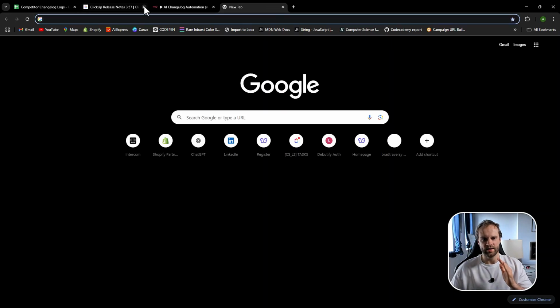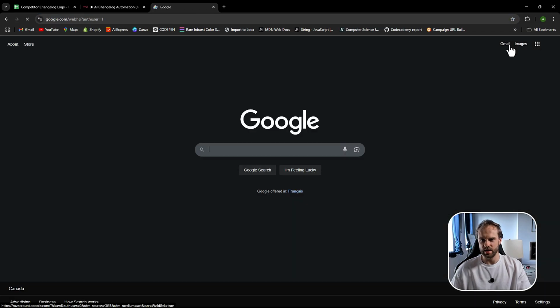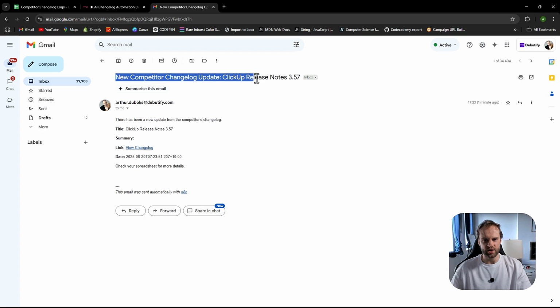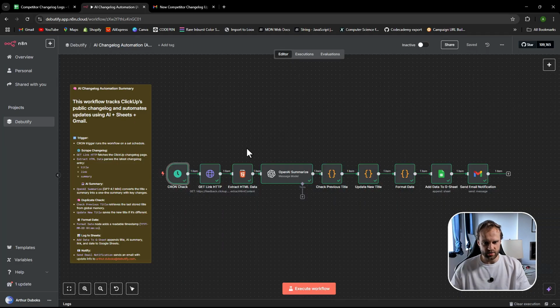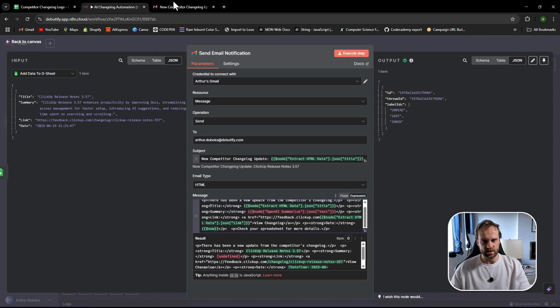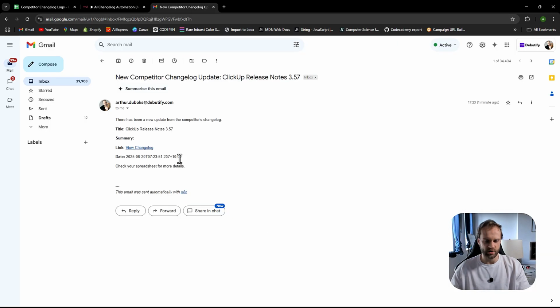Now let's go ahead and check out the Gmail. If we go to my personal Gmail, for example, here is the email: New competitor change, like update ClickUp release. As you can see, it's dynamically from the JSON. Then we have the body context and message. If I look here, you remember we have a bunch of gibberish HTML. And essentially, if we go back to our flow, here in our Gmail, we can see that there has been a new update from the competitor's changelog.